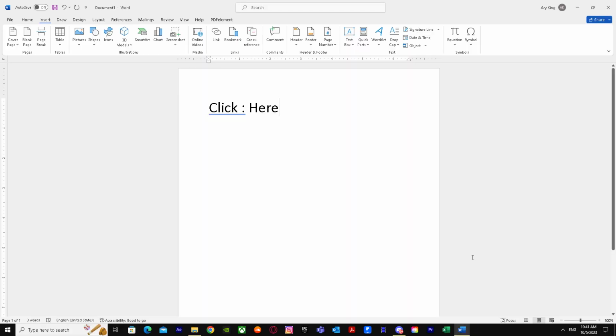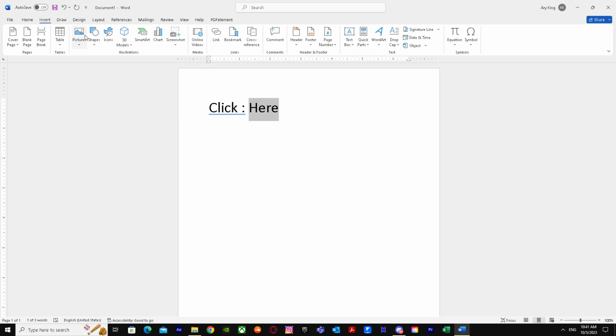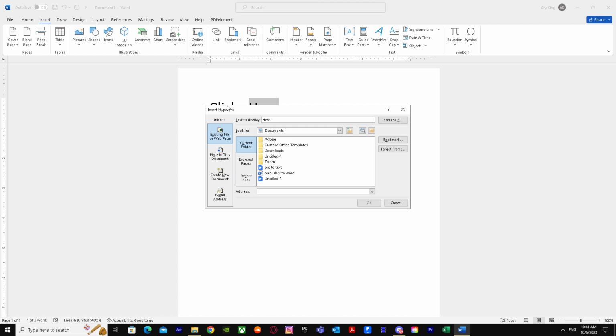First of all, we'll go to Word, and as you can see, I've already written my "click here." People mostly write stuff like this. What you have to do is select the word that you want to change into a hyperlink. I'm just going to select this "hyper" here, and we go to Insert, and we see this Link under the Links tab. So we click it and we get this.